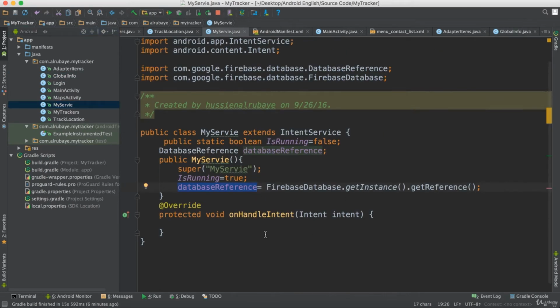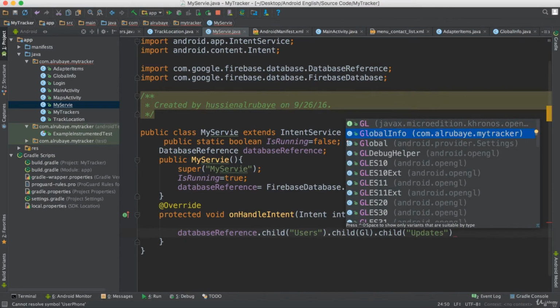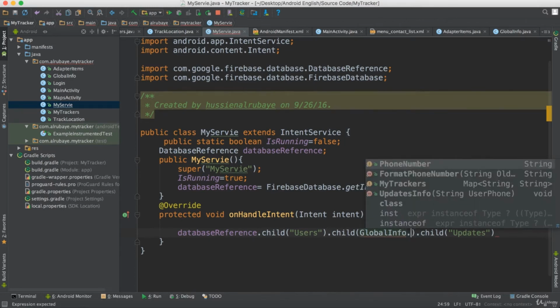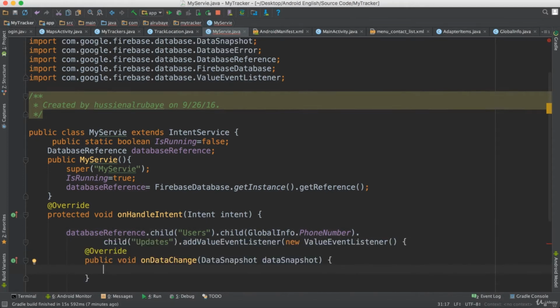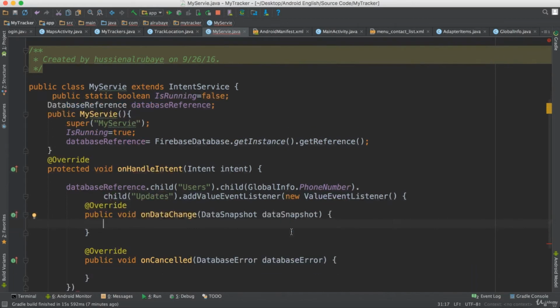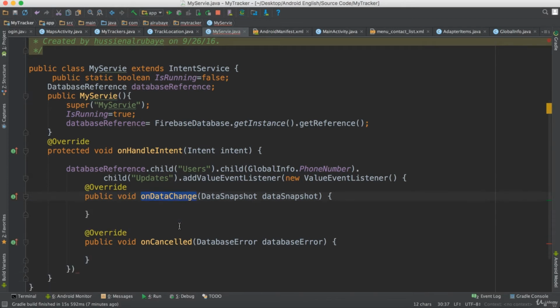In my service, I will listen only on this child. Whenever anyone changes it, the name is changing now in the server, the phone number should be my phone number. So I will say global info, I'm looking for my phone number. So I'm just listening to my phone number. Whenever anyone updates my phone number, here we go. Now I add a value listener. You click control and space, you will see autocomplete. Now whenever anyone changes this value for me as a user, this method will be fired, onDataChange. In this method, I will send my updated location to the server.